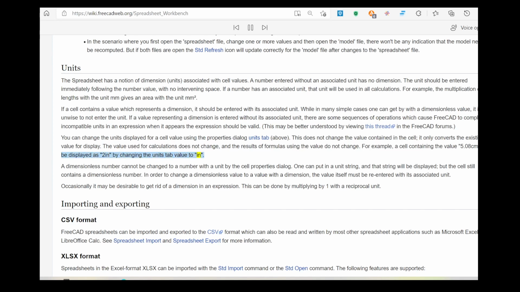value to in. A dimensionless number cannot be changed to a number with a unit by the cell properties dialog. One can put in a unit string, and that string will be displayed, but the cell still contains a dimensionless number. In order to change a dimensionless value to a value with a dimension, the value itself must be re-entered with its associated unit. Occasionally it may be desirable to get rid of a dimension in an expression. This can be done by multiplying by 1 with a reciprocal unit.